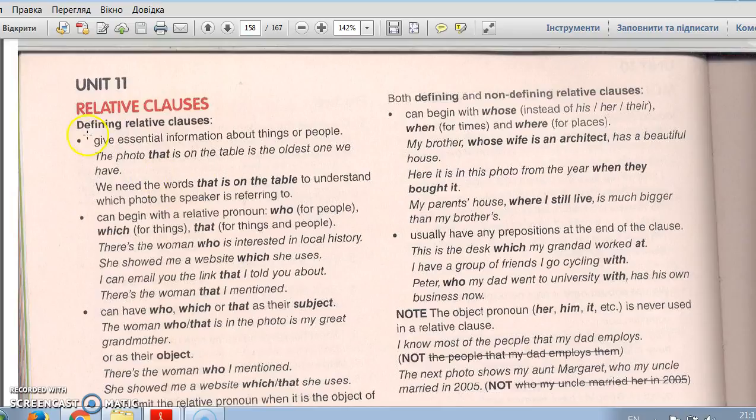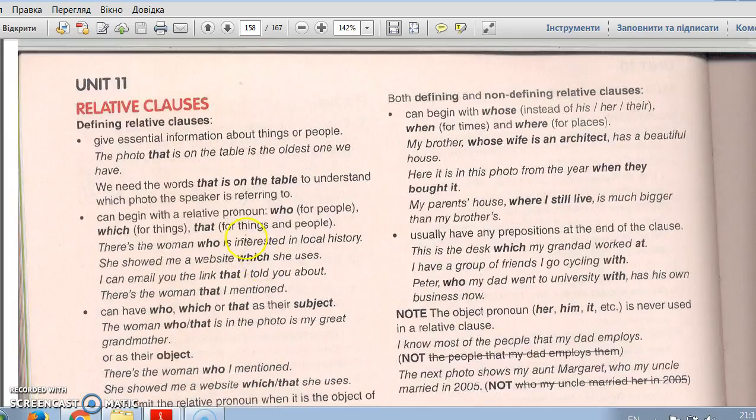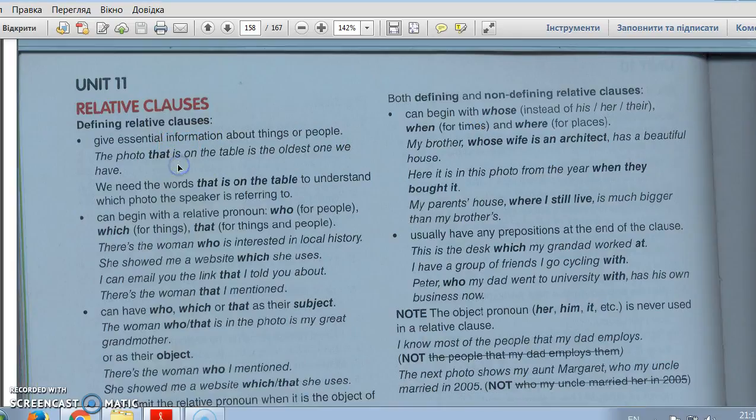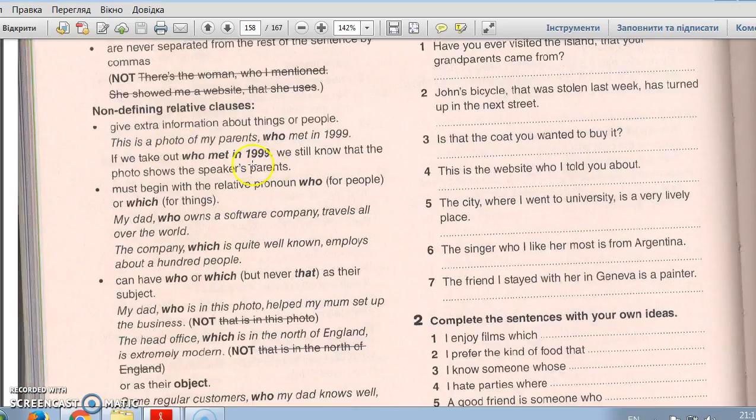Relative clauses can be defining and non-defining. So, what is the difference? Defining relative clause gives essential information about things or people. Without such clause, we won't understand the meaning of the sentence. For example, the photo that is on the table is the oldest one we have. The words that is on the table explain us what photo we are talking about. Without this clause, we won't understand the sentence.